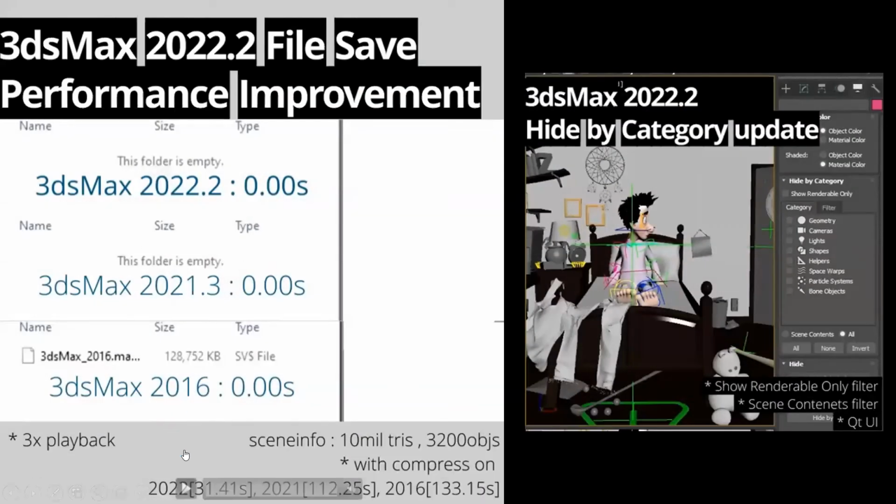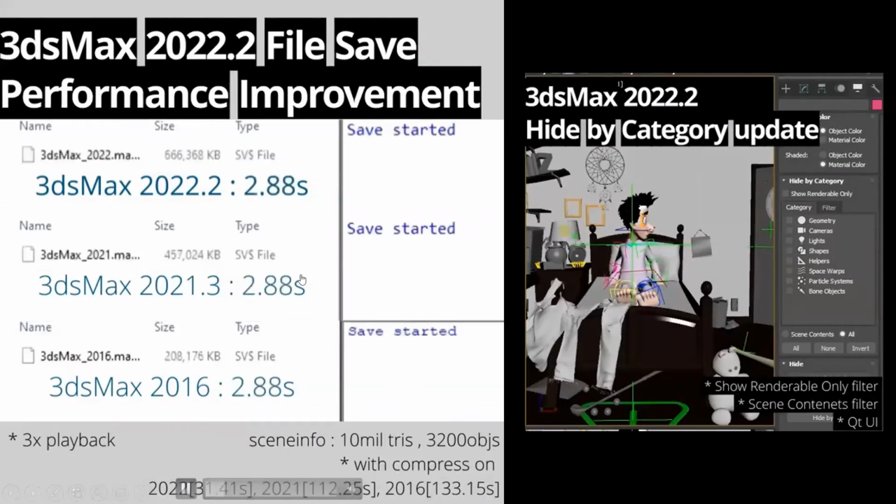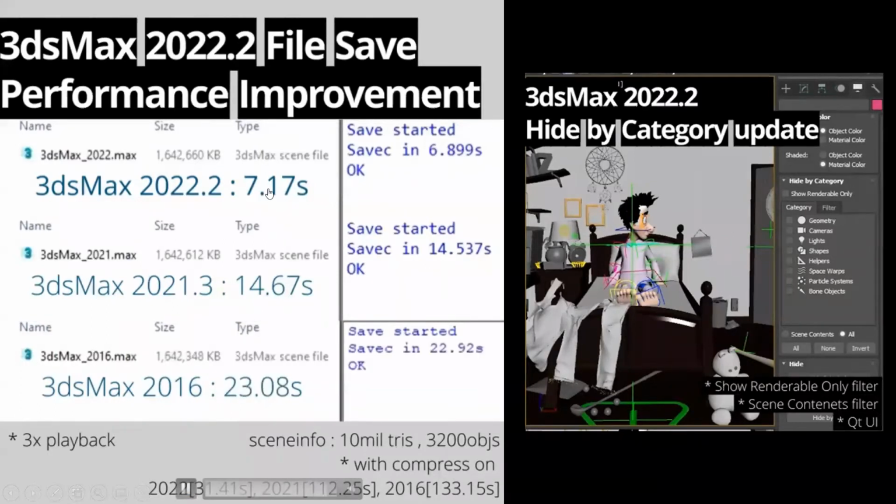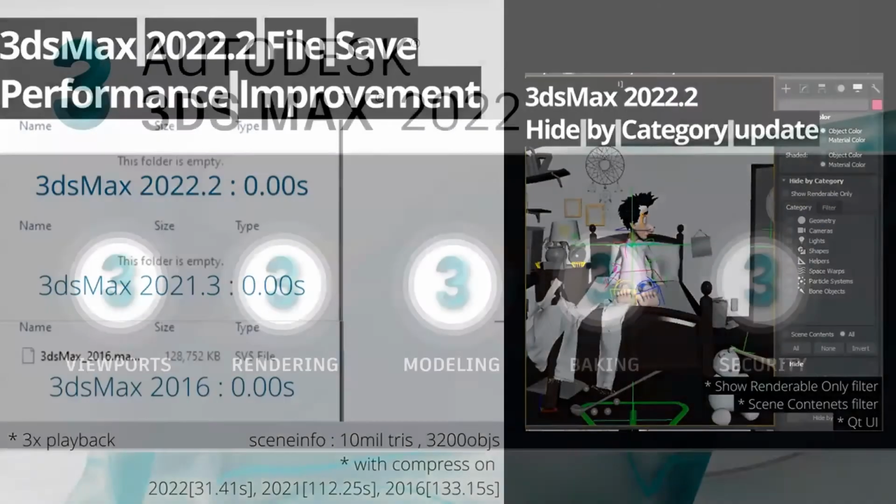And some last update, saving. If you save your Max 2022 file, obviously, depending on how big the file is, it saves in 7 seconds. Well, in Max 2016, the save took 23 seconds. And that's based on a scene with 10 million tris with 32 objects, so 3,200 objects. Okay, so huge speed improvements over there. And also there's a hide by category. So that's an update on 3ds Max with regards to games.